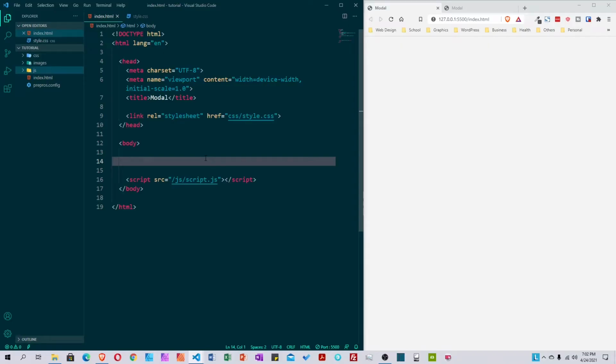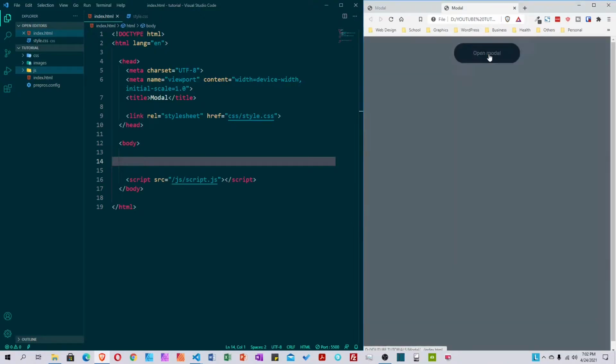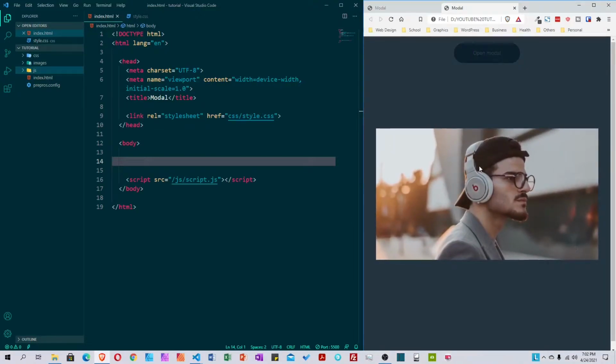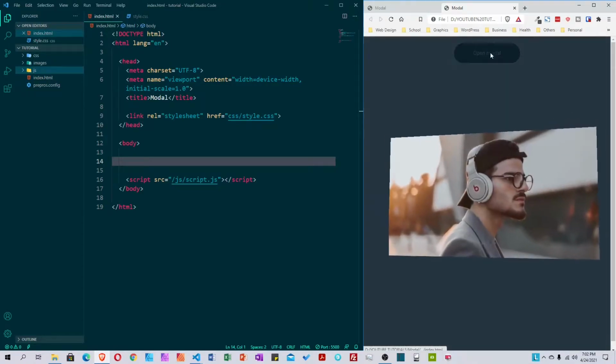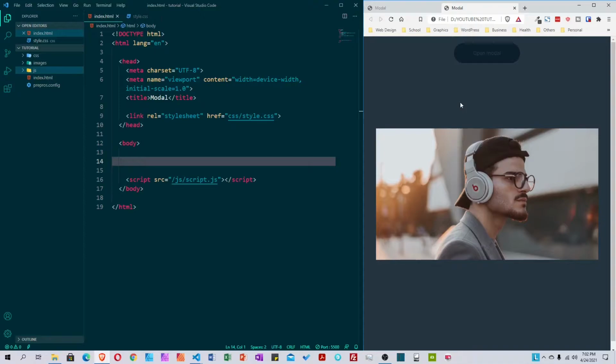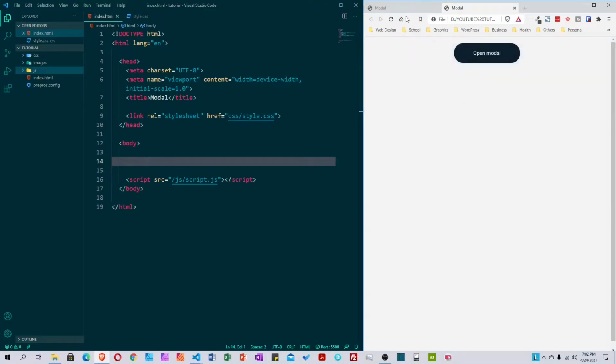In this week's tutorial, as I said in the introduction, we'll be creating a cool modal right here. When we click, a pop-up appears with this nice animation. When we click outside of the image, it goes away. And when we press the escape key on the keyboard, it also goes away.